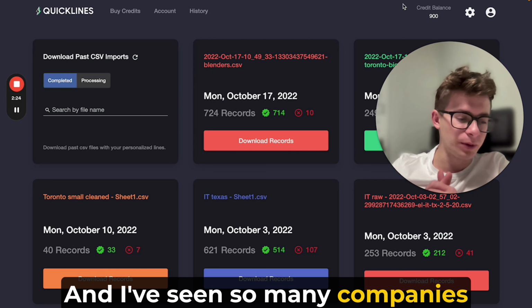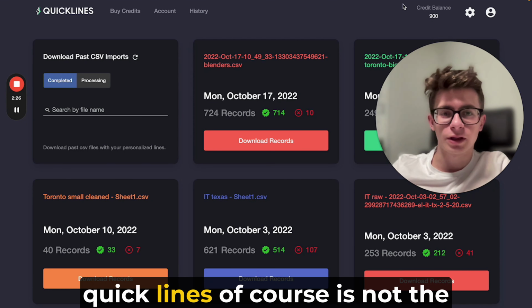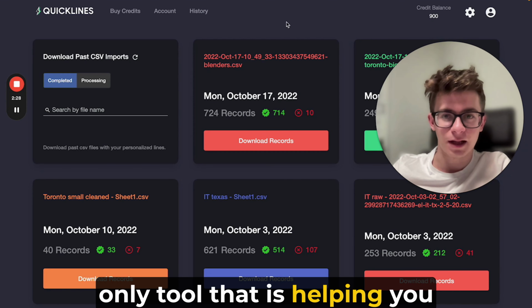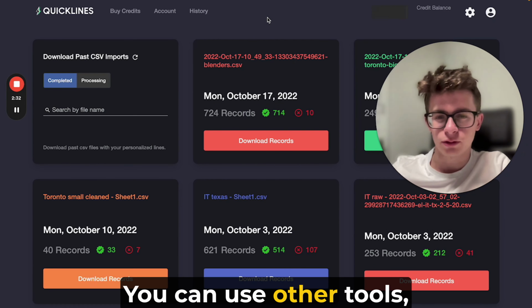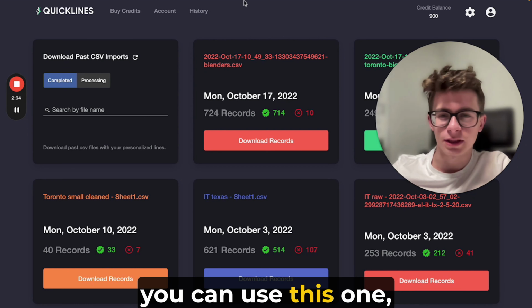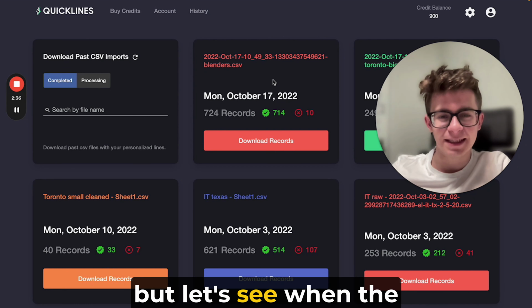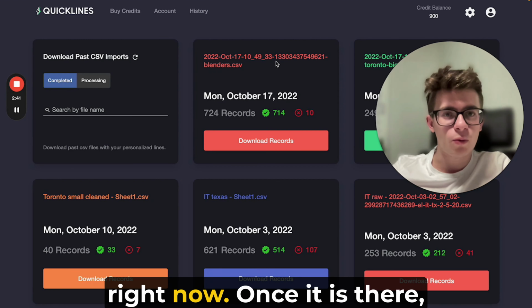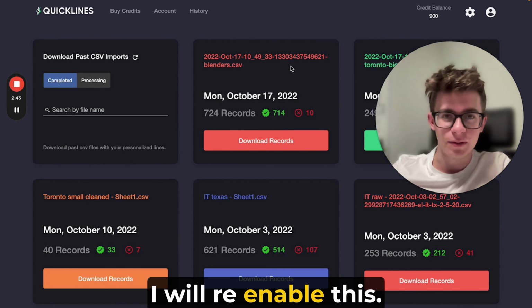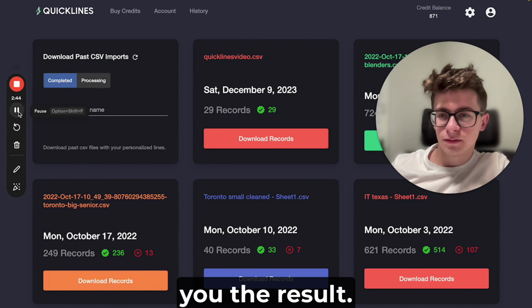And I've seen so many companies try to do this, because Quicklines, of course, is not the only tool that helps you with this sort of stuff. You can use other tools, you can use this one. But let's see when the result arrives. I will pause this video right now, and once it is there, I will re-enable it and show you the result.